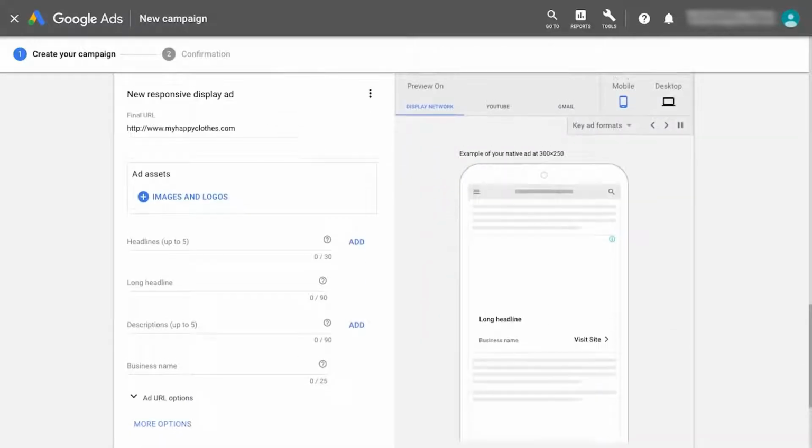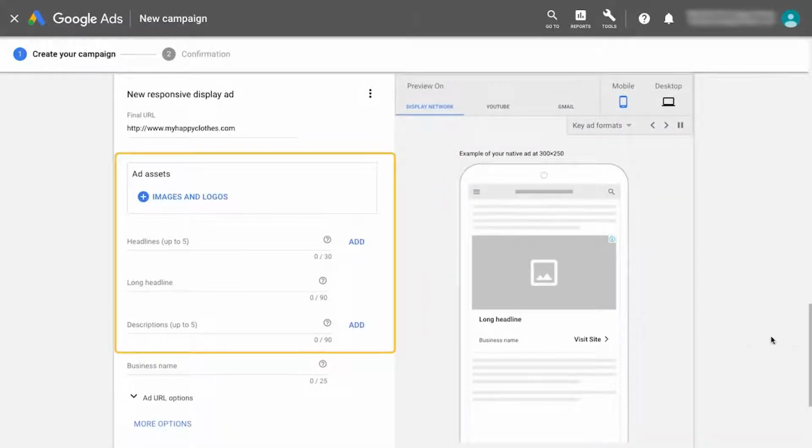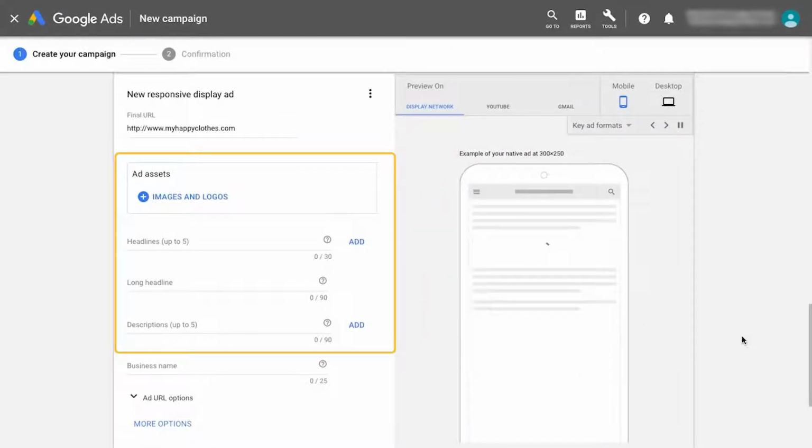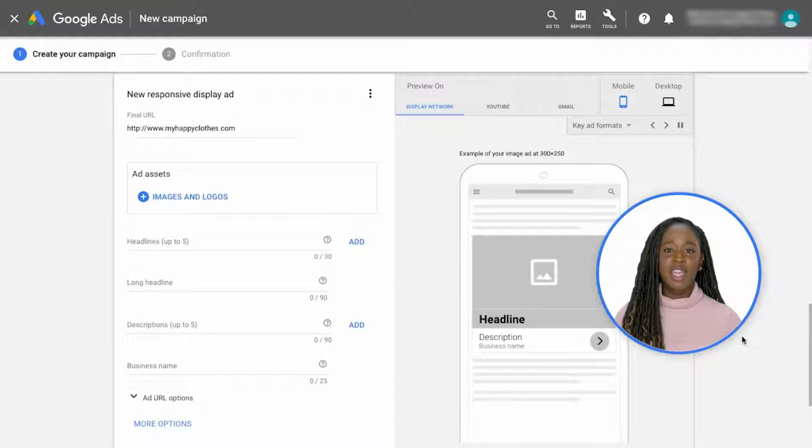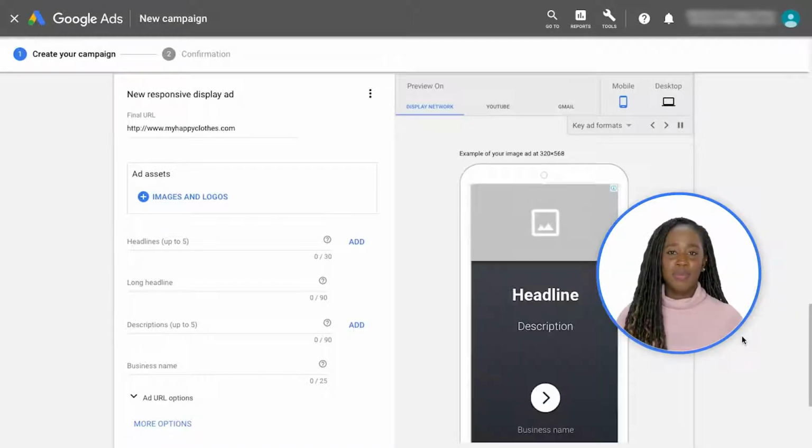At this stage, you'll provide individual assets: headlines, descriptions, images, and a logo. The machine learning model will generate and test each possible combination of your assets to find the best performing creatives and most relevant ads for your customers. Make sure these individual assets can be paired interchangeably with one another.